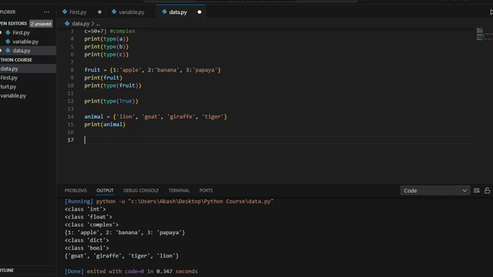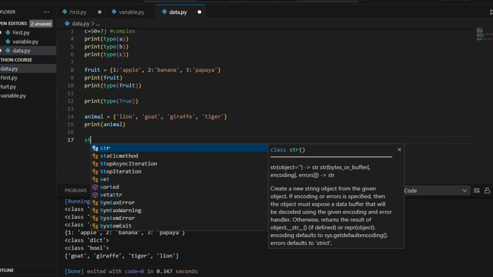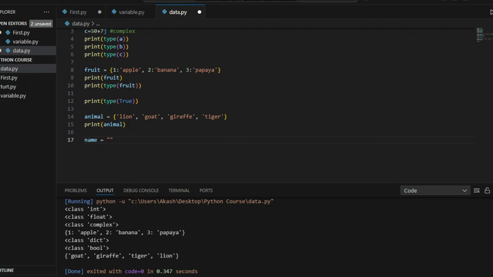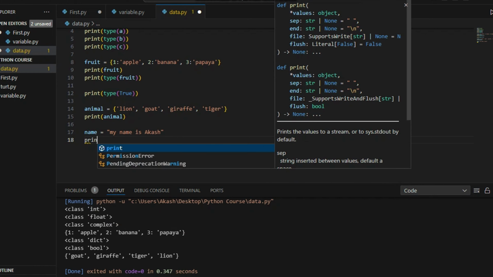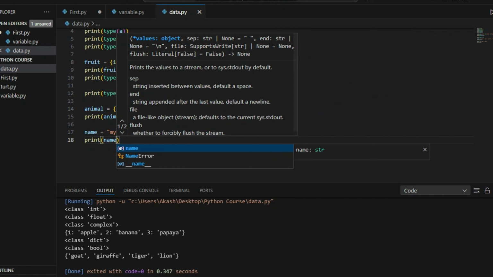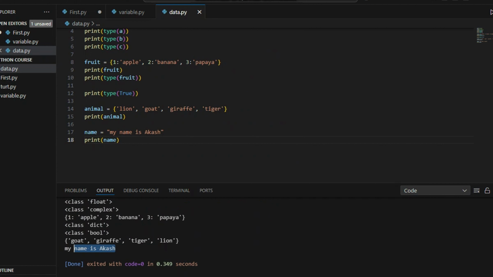Let's see the example of a string first. So here is one string, or we can say here is the name, and here we are storing a sentence like my name is Akash. Okay, and now I want to print this name. Then what will be the output? Save the program, then run. Now let's check. Yeah, so my name is Akash. And there can be multiple lines as well that we can use.